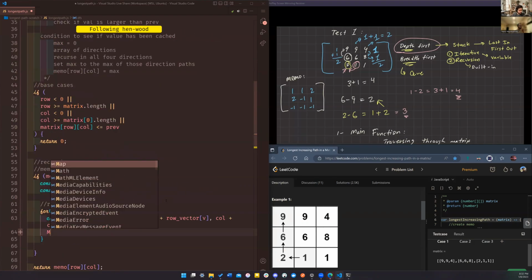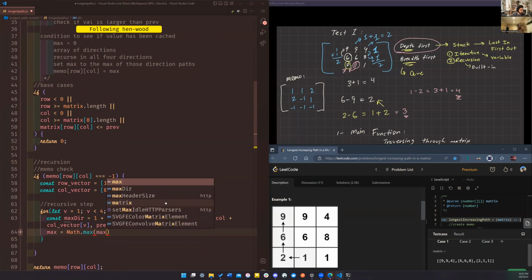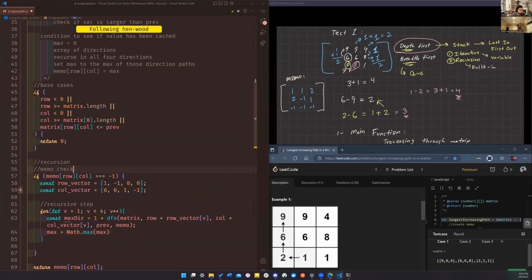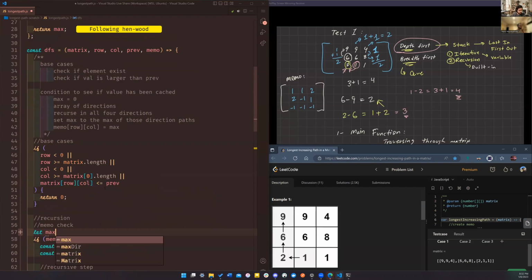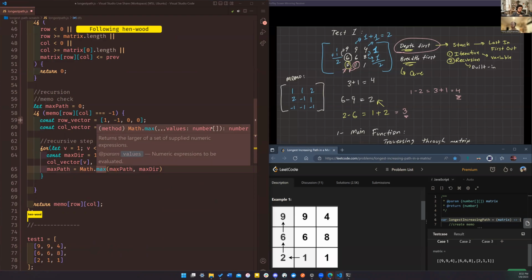And then we're going to be doing a comparison, right? So we want to compare this value to the max that we are going to set up right above here. Let max path equal 0, and max path equals Math.max of max path and max direction, that max direction that we have here. Sorry, a lot of maxes in here. So what is Math.max doing? It's taking in a certain number of values, right?